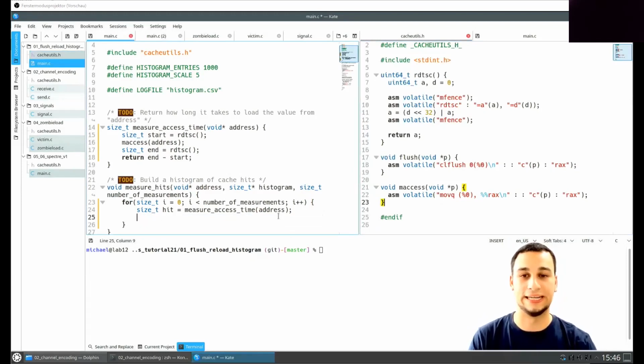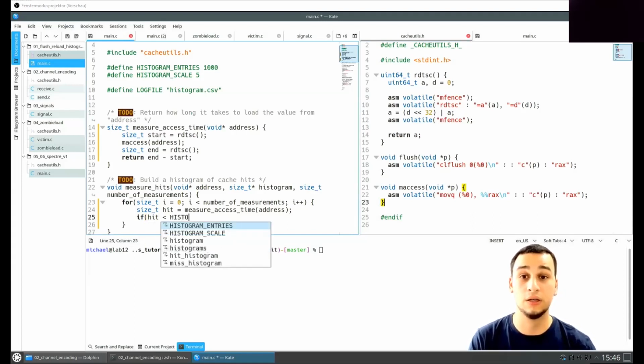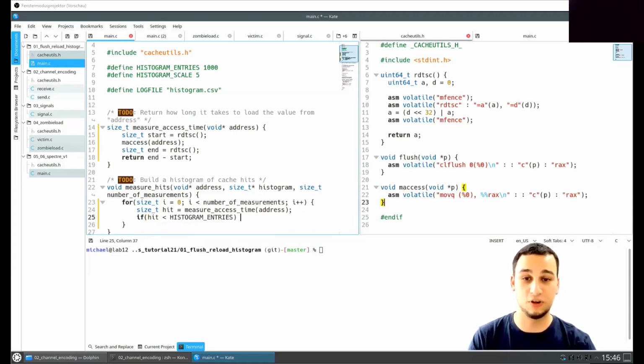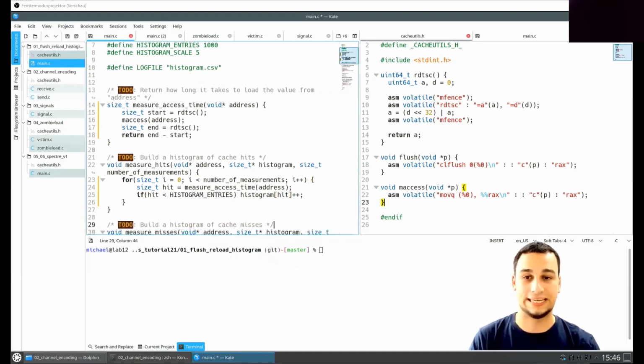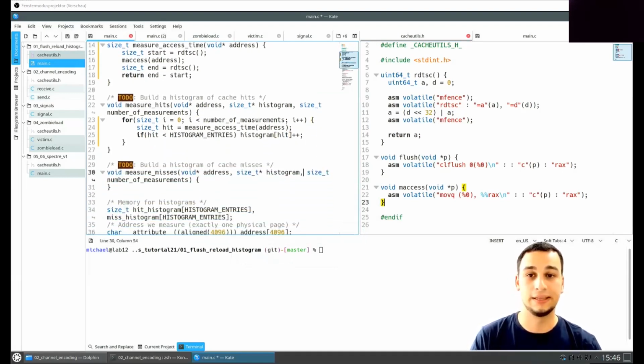What do we do with these hits then? We have to store that in a histogram. So if hit is smaller than the histogram entries, to avoid buffer overflows, then we update the histogram at hit and add 1 to this entry. Then we have the same thing for the misses.